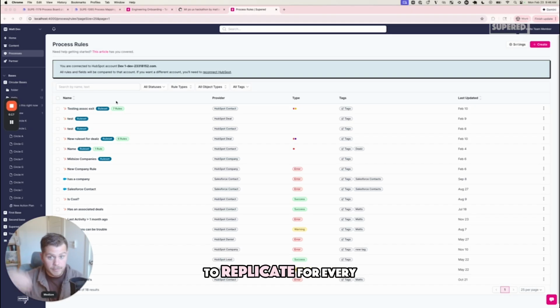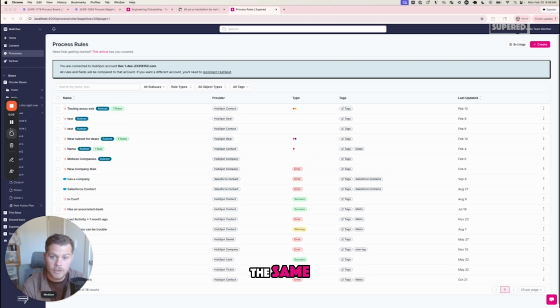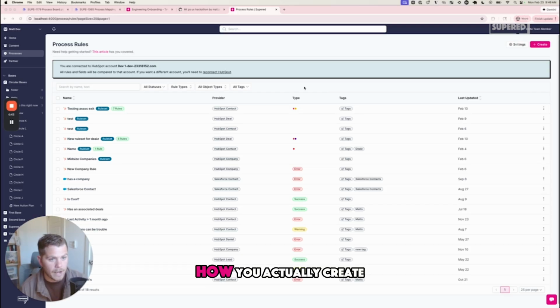So instead of having to replicate that logic for every rule that you want to define, so that they're all being applied the same, you can actually create a rule set and then add rules to that rule set. And then within that rule set, you define the global logic that will be applied to each rule within it. All right, so let's go through how you actually create one of these.